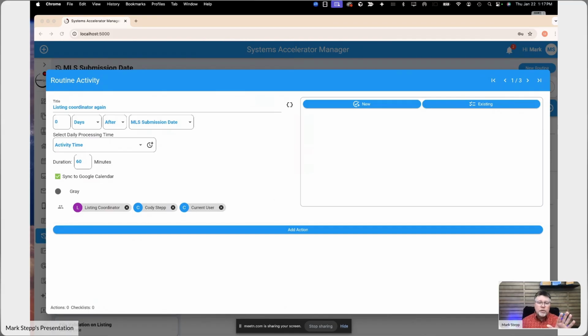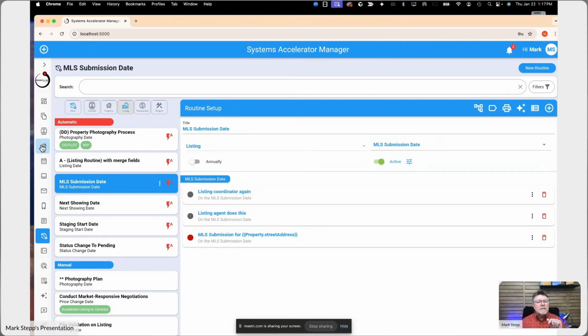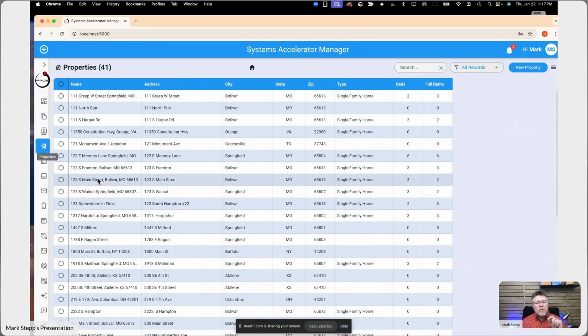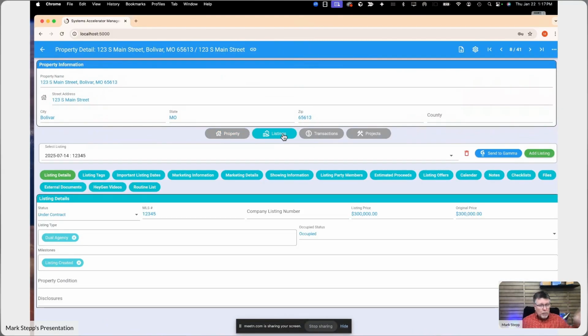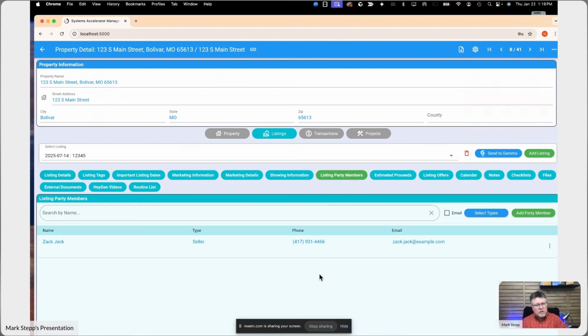Now, the other thing is, if you're doing this, let's go back to a property and go back into a listing. Those party members only work for listings, transactions, and projects. If you have projects, that's where we have the party members section in here. It wouldn't pull it from other things. So those items are only available in those three categories, whether it's a transaction or whatever.